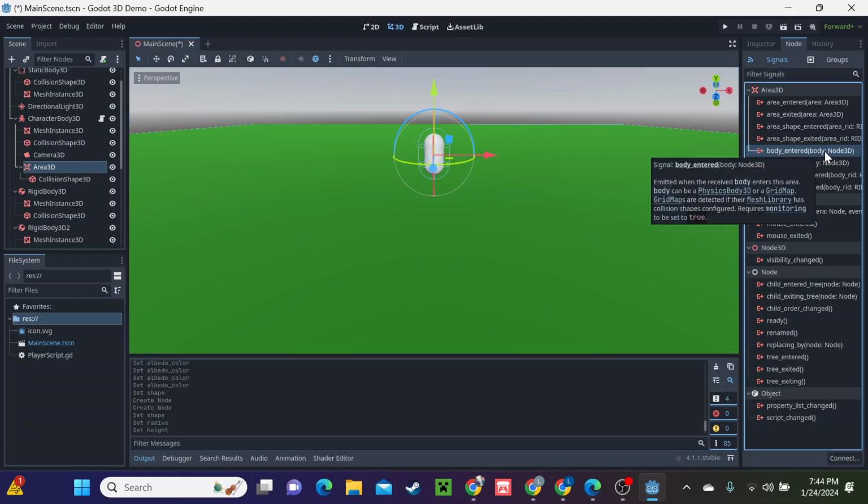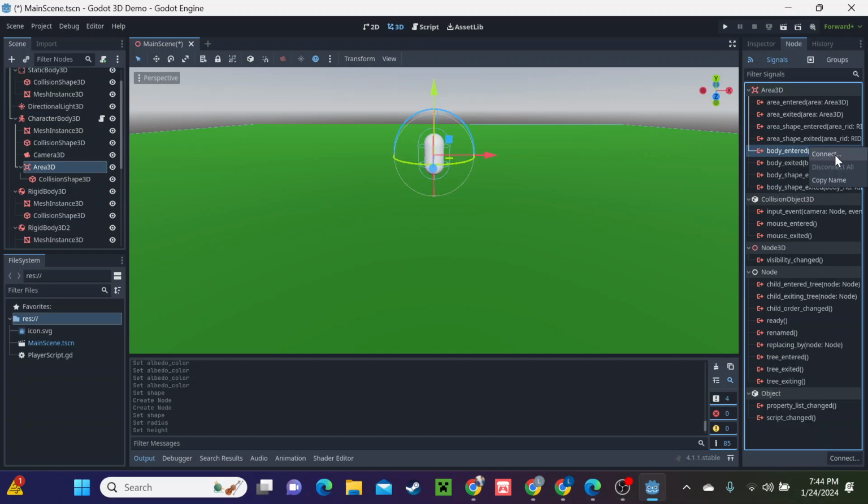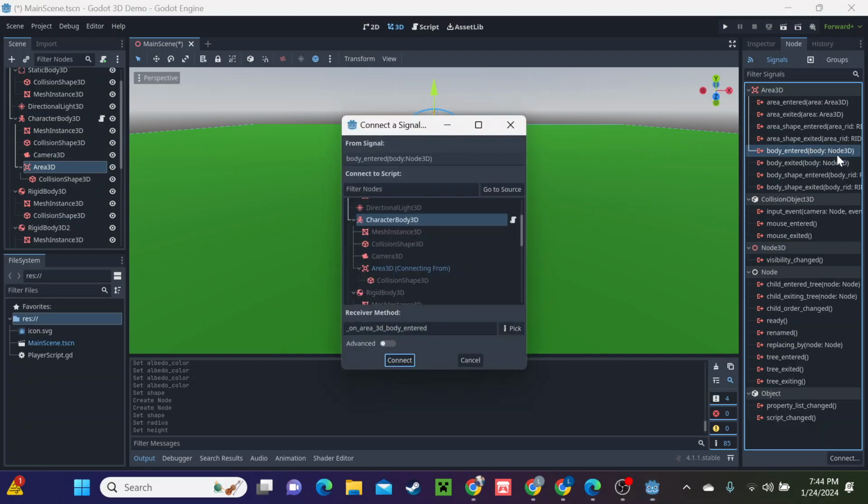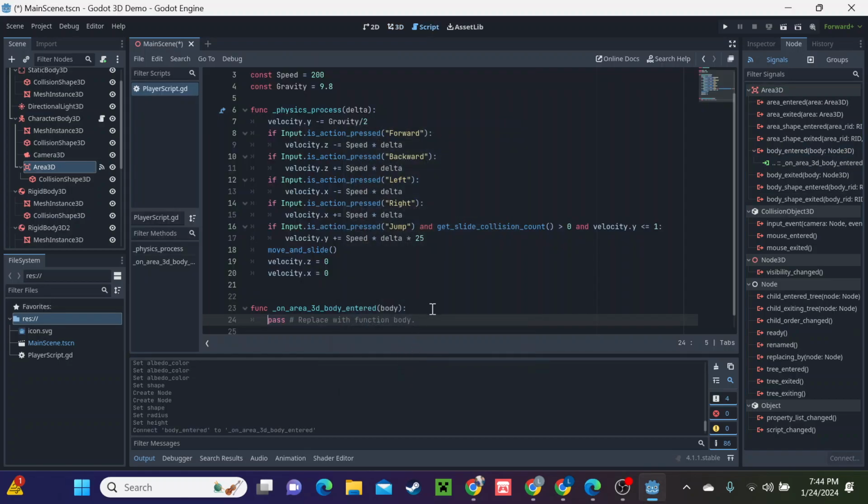You'll see this here. It says body entered, and it gives a little node response. So we're going to right click on that and click connect. When we do that, it gives us options of what things we want to connect it to. In this case, it automatically connects us to our CharacterBody3D, which is what we want to connect to. So we're going to click this, and that creates a new function in here, which is just for when something goes in there.